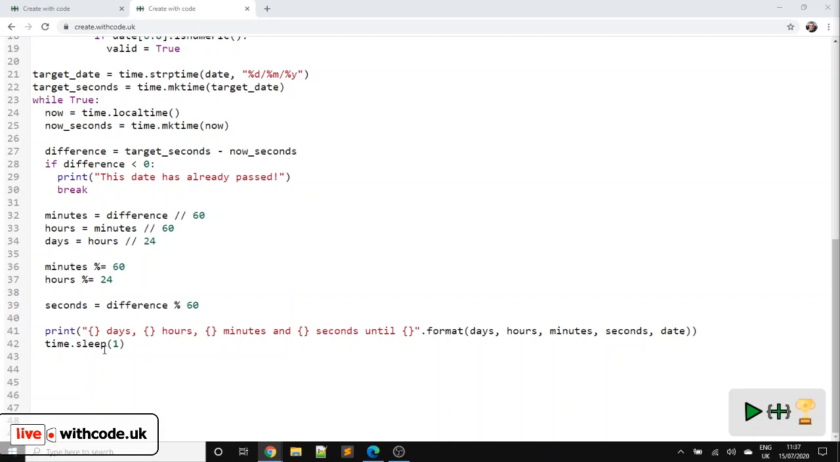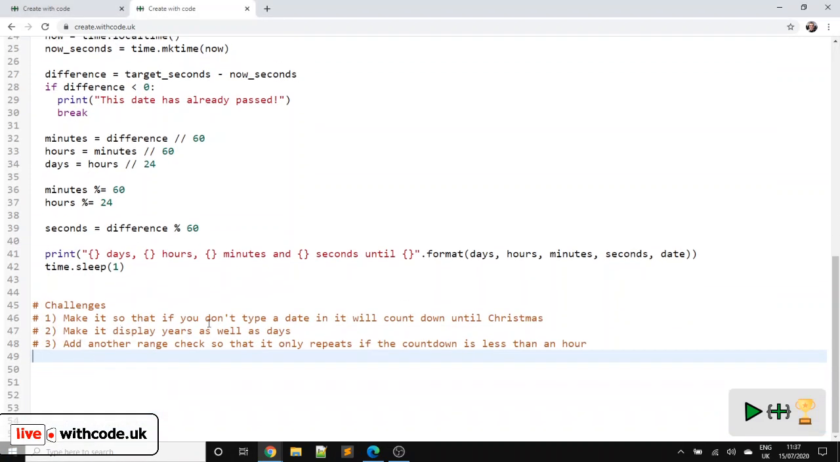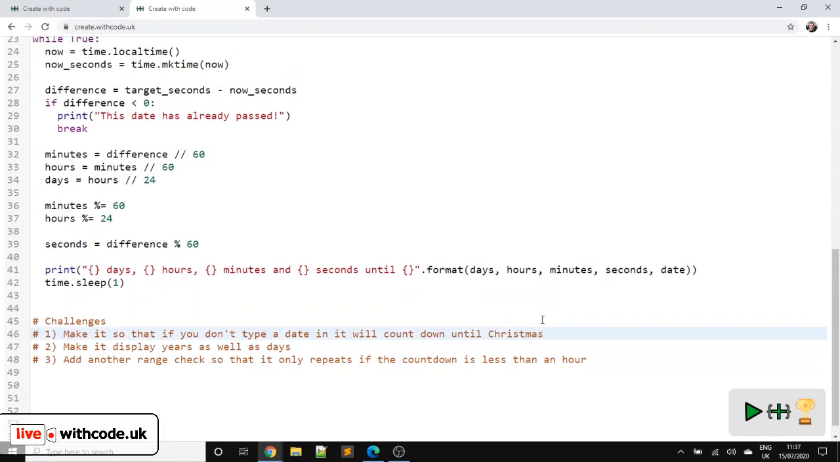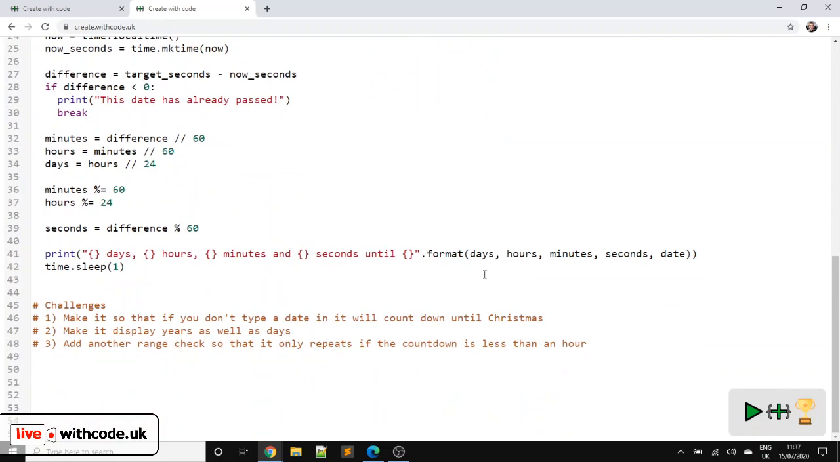So you could make it so that if you don't type in a date, it'll count down until Christmas. So much better than counting down until the beginning of September. It's like those horrible back to school notices you get in shops. Much better if it counts down to something you're looking forward to.